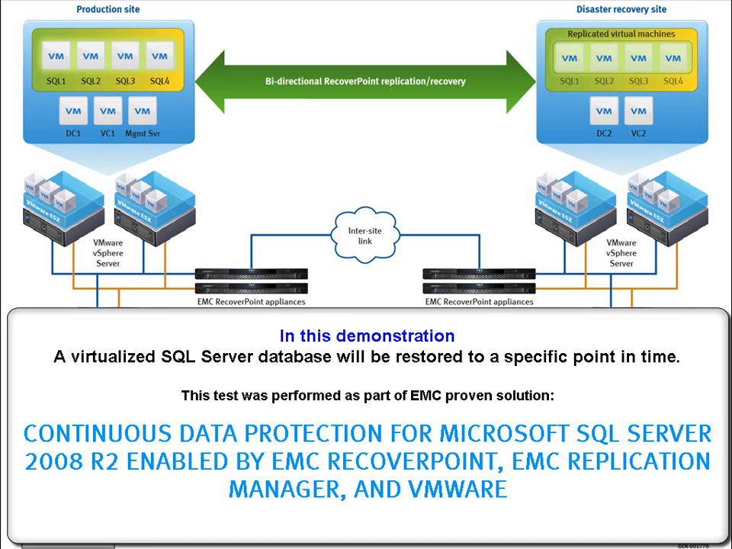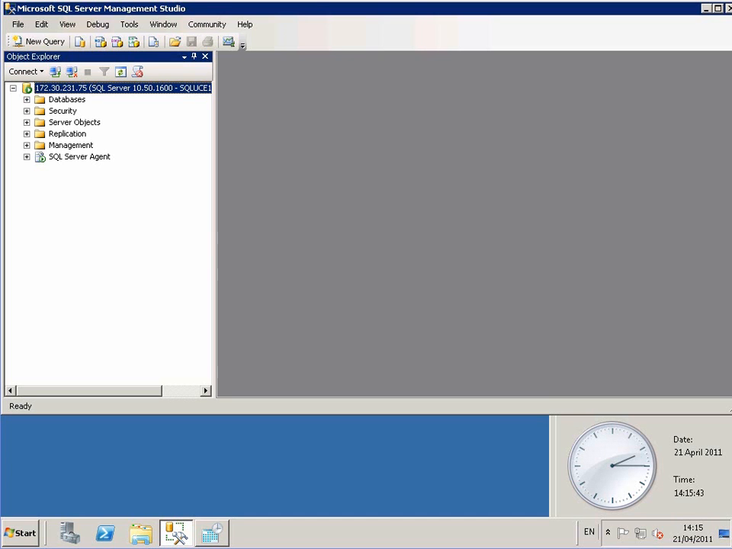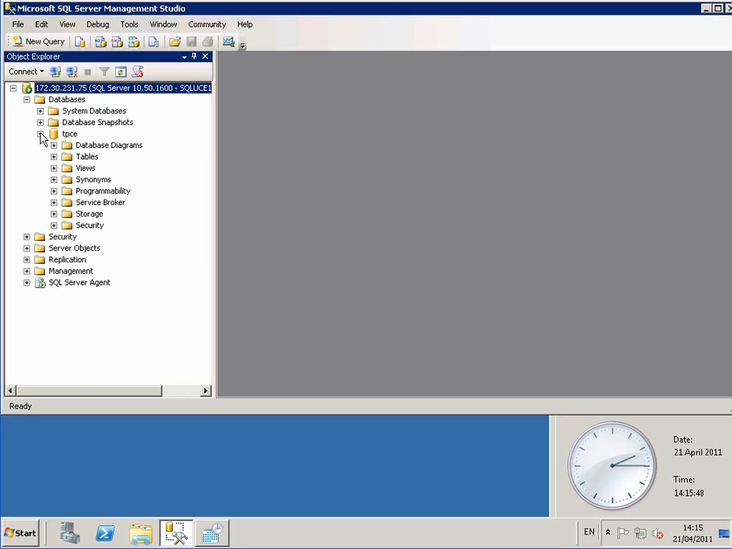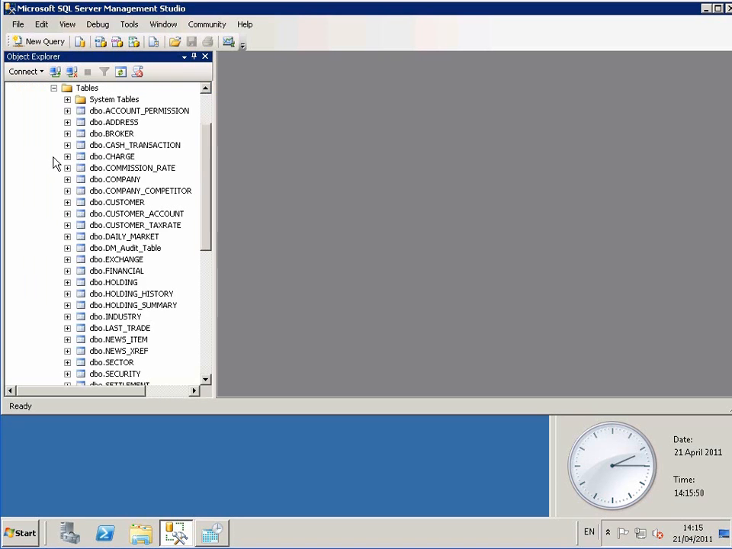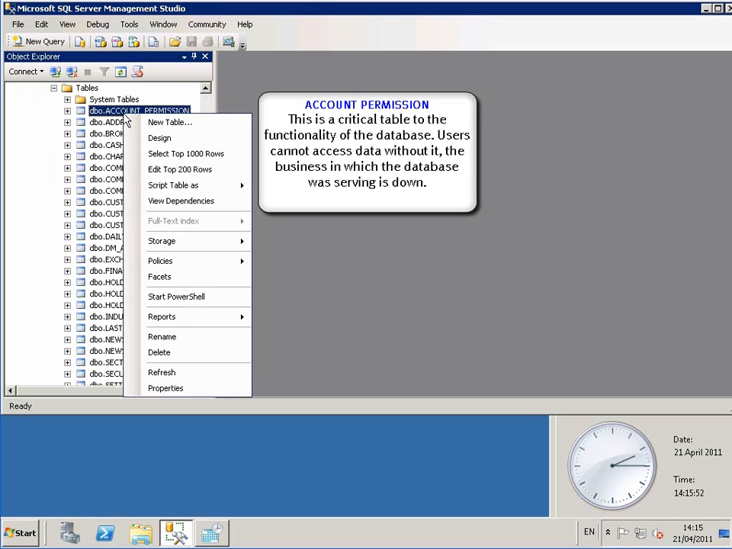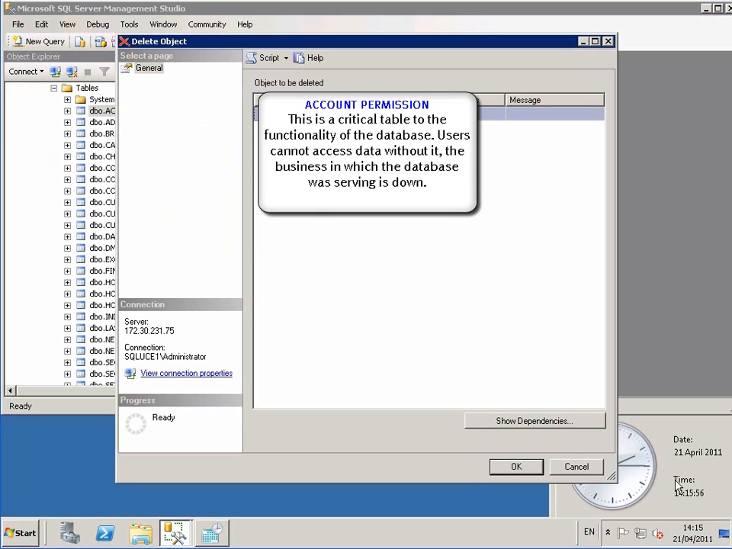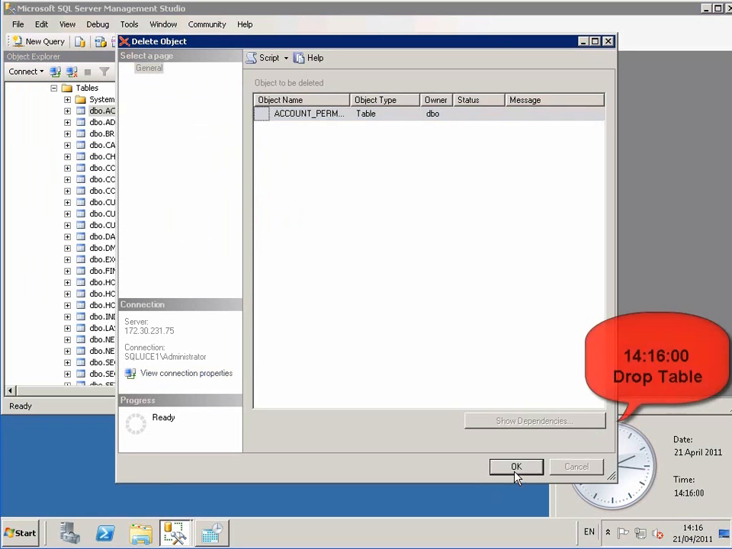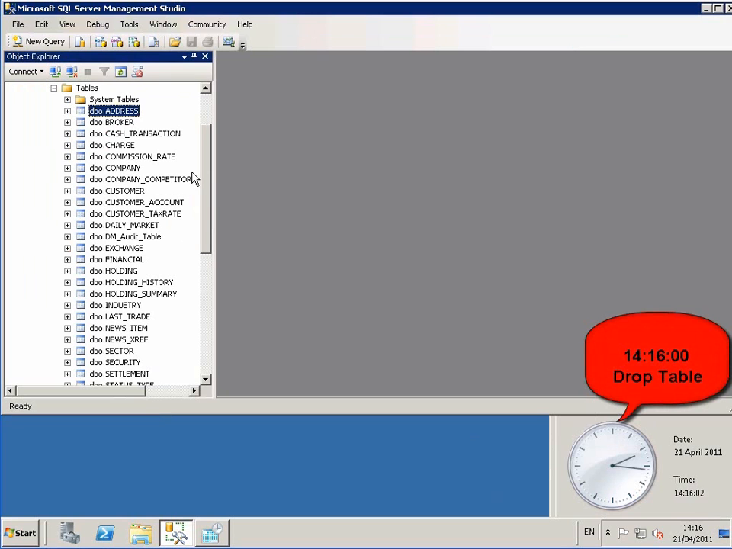So in this demo, we will show a virtualized SQL Server database being restored to a specific point in time. In order to simulate a disaster, from within SQL Server Management Studio, a table from an OLTP database is being deleted at 16 minutes past 2. This is a critical table to the functionality of the database called the Accounts Permissions table.